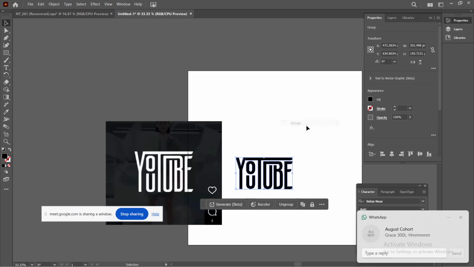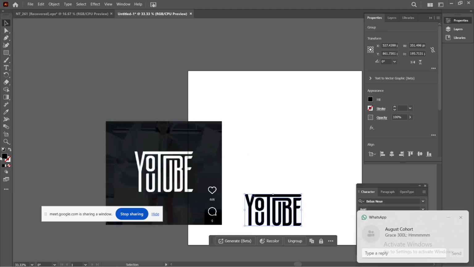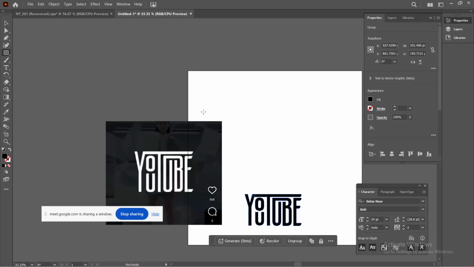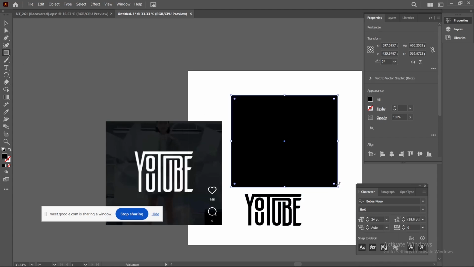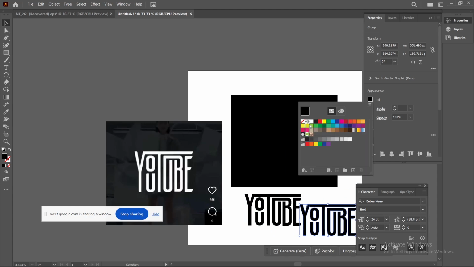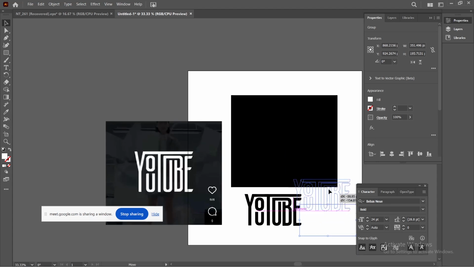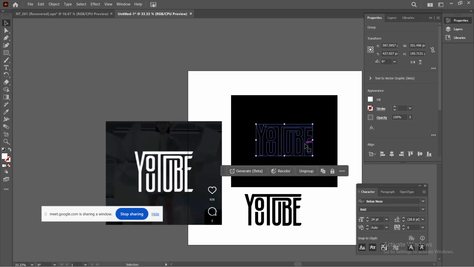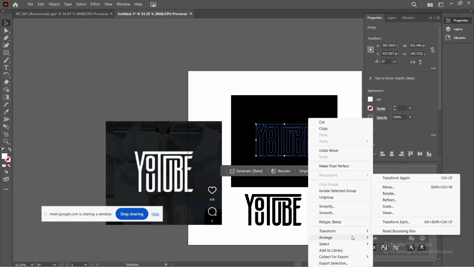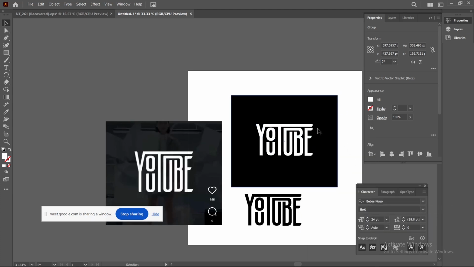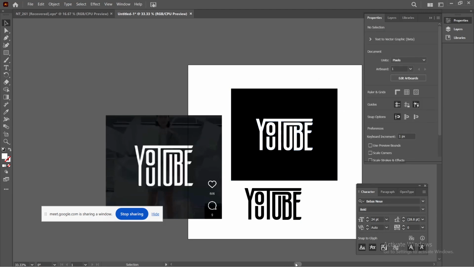So we'll group. Then we'll create a rectangle, a black rectangle. We duplicate this, just hold Alt and drag it out. So this duplicates, we change the color to white, and then drag in the duplicate. It is at the back, so you right click, arrange, bring to front. It's in the front now. So you align, hold Shift and hold the box, and then align. And we have our YouTube.